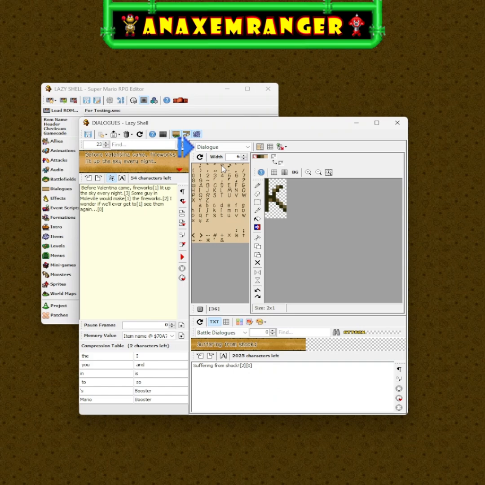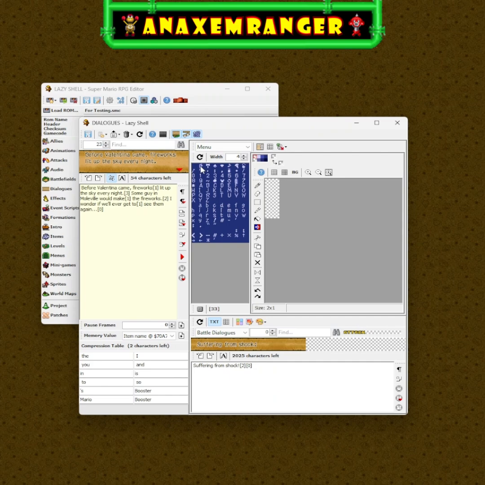To illustrate what I mean, if we choose the menu font table, you'll see some characters are different. There's no way to add a fist, a hammer, shell, etc. to the dialogues without editing the dialogue font table to include these symbols.